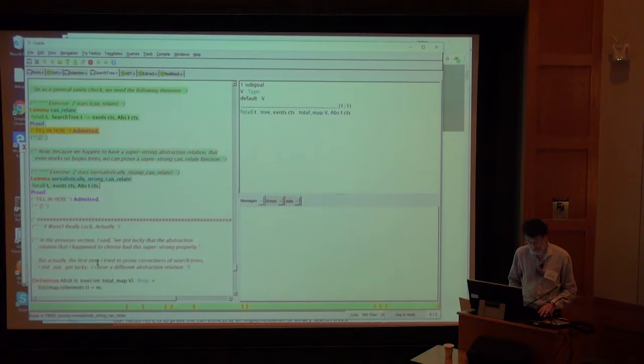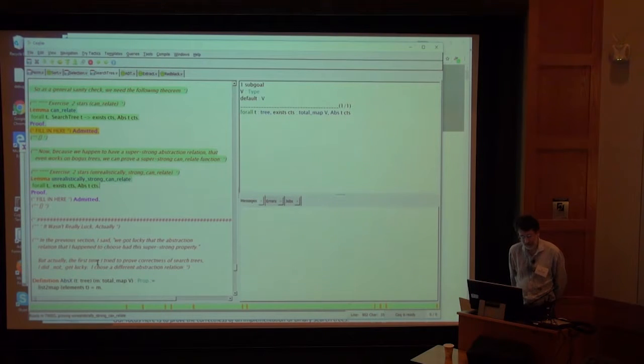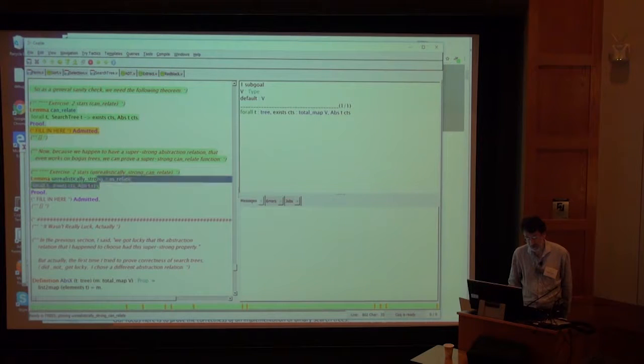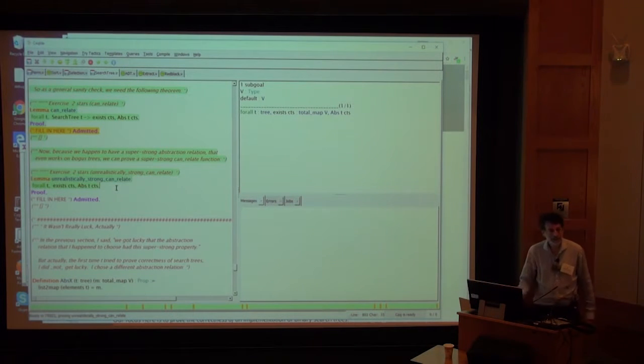Now, with this particular abstraction relation that we defined in this file, we can even prove something stronger. Even if it's not a well-formed search tree, it relates to some value, to some total map. We shouldn't expect to be able to prove this kind of thing in general, right? It happens to be provable here. It's easy to prove. You could work on this one first and then prove this one as a corollary, obviously. I call it unrealistically strong can relate because in general you shouldn't expect this about your abstraction relation.